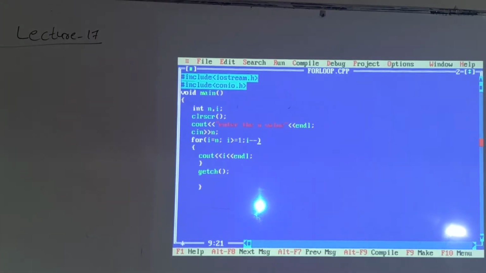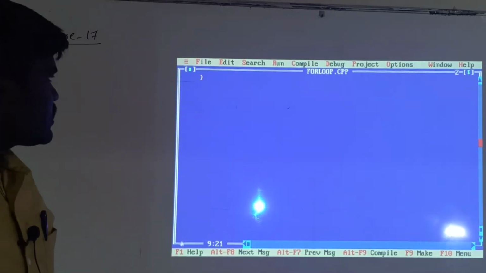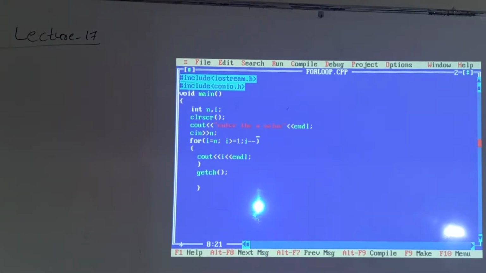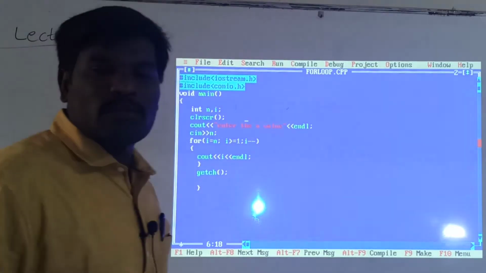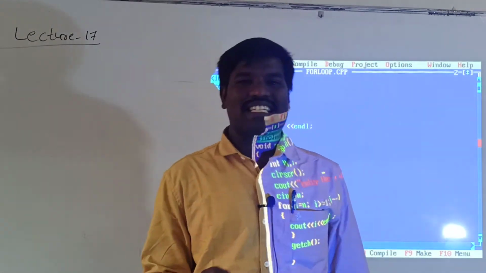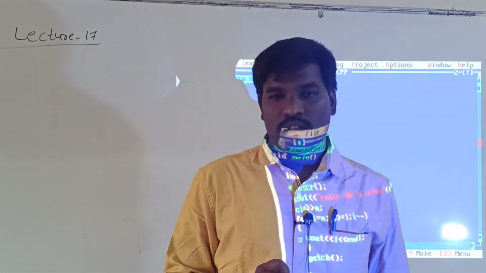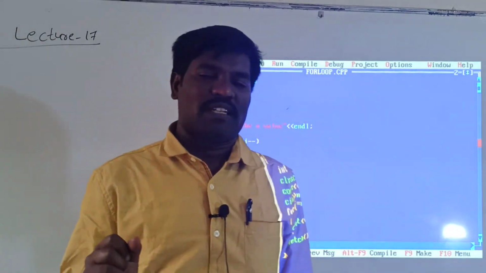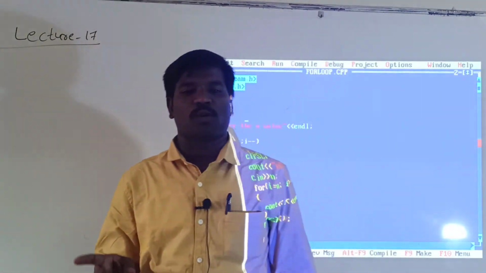I hope you all are getting the idea of executing the programs. Suppose you want to execute the sum of natural numbers. The natural numbers start from 1. If I give the input value as 5, the result should be 15, that is 1 plus 2 plus 3 plus 4 plus 5.